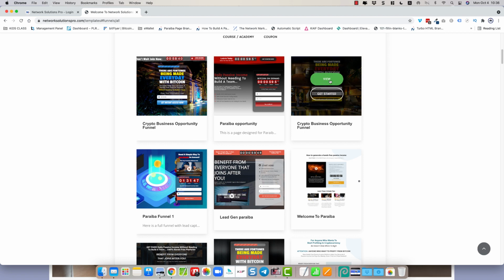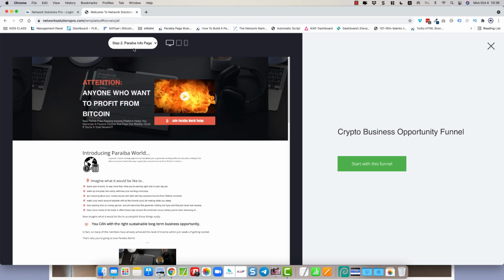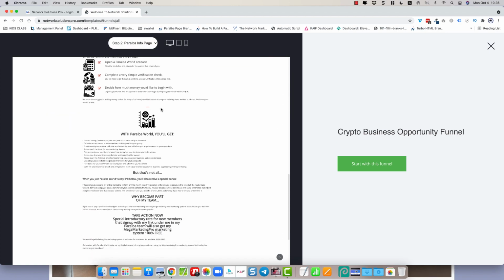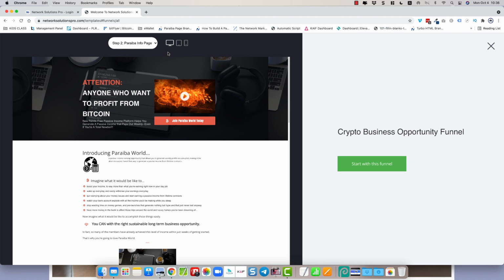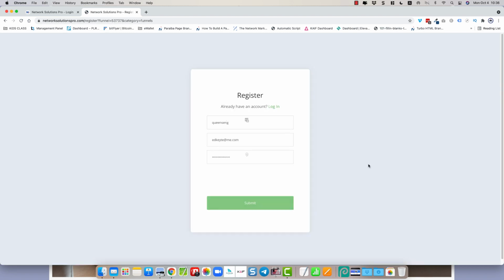You can either view it and see the funnel in preview. You can also test what it looks like on a mobile device, etc. And if you like this, you can click start with this funnel. It'll immediately take you to the registration page. Now obviously I'm going to just sign up here and start an account.